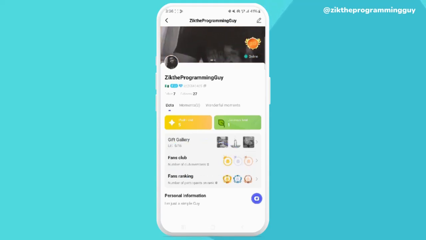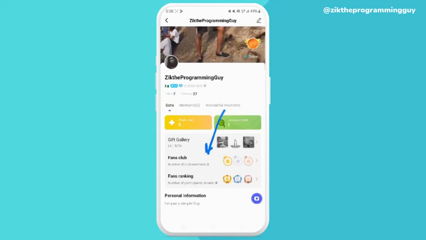So if you look carefully, you are going to see the number of members who have joined your fan clubs. So this is it right here. So the number of members who have joined my fan club is actually 0. All right, so that's it on how you can find your fan club on Poppo Live.